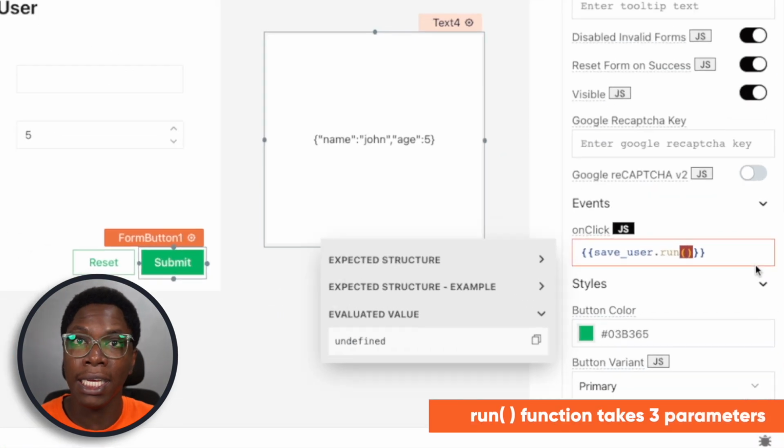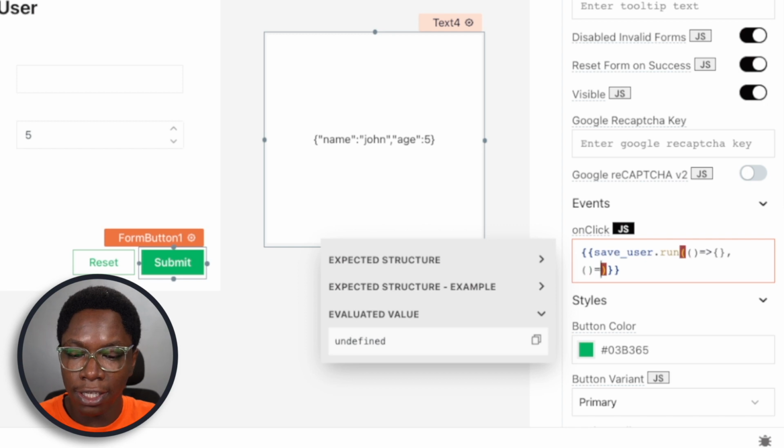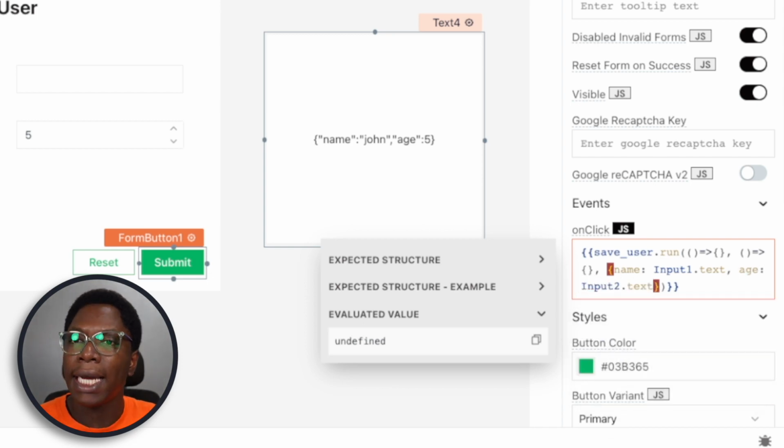The run function takes three parameters. The first is a function you want executed when the run is successful. I'm just going to pass in a blank function. The second is a function you want to run if there's an error or if it fails. I'm just going to also leave that blank. And the last one here is the data parameter to the run action. We can pass in an object that has a name, which is going to come from input one.txt, and also the age, which will come from input two.txt. And this looks good.